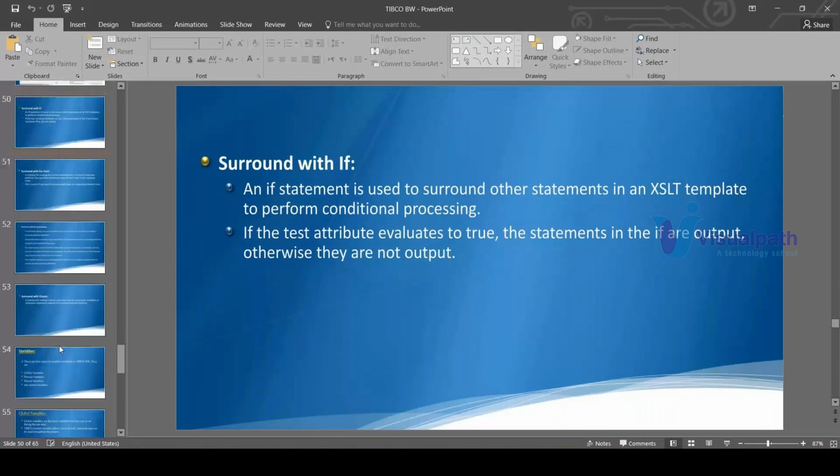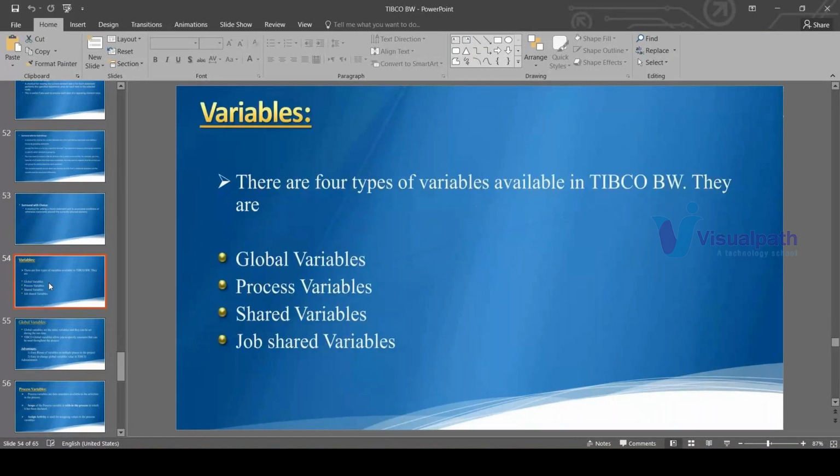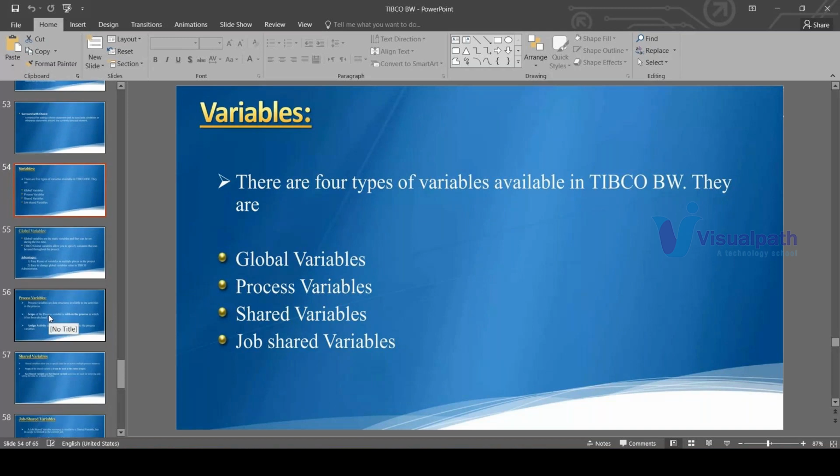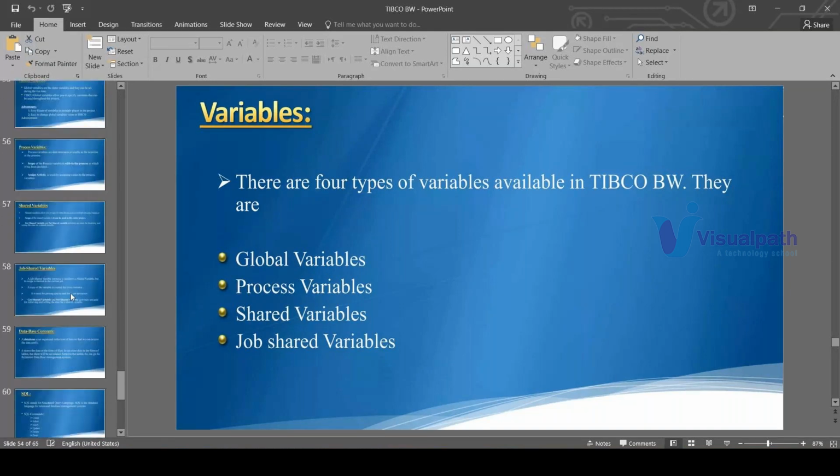And the next thing which is important is the variables. So there are four types of variables, which are global variable, process, shared, and job shared. So global variables, by name itself, it says that it is used throughout the process, and process variables are only used in that particular process. And likewise, we will go ahead in the upcoming classes.